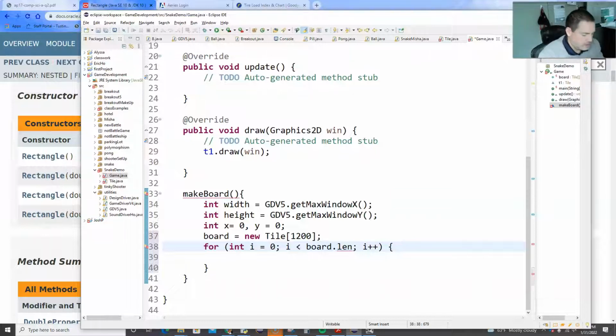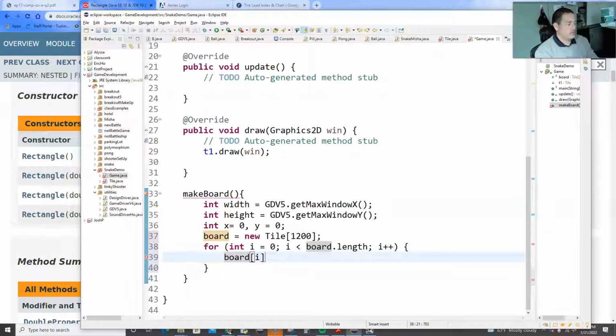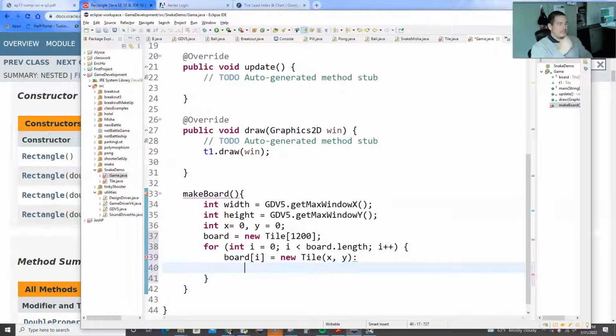All right, so let's do it. Okay, so we want to put some tiles in the board. So we're going to say board index i is going to be equal to new tile, and we want to give it our X, Y location. Now here's the trick-a-roonski. After we do each one, I do want to increment, sorry, not Y, but X by 20, and then we're going to move it over.